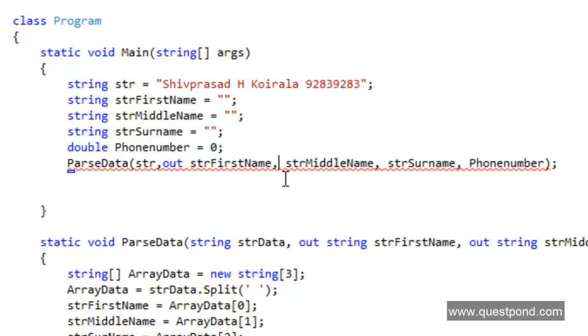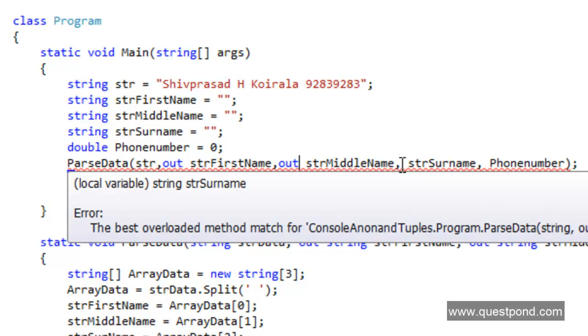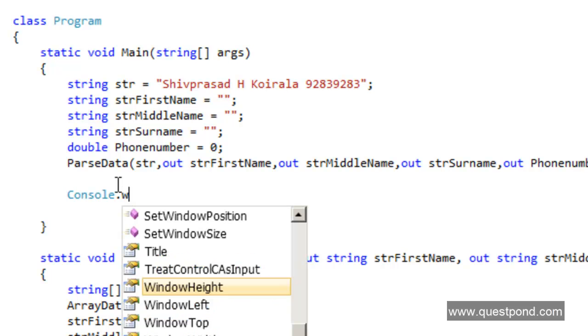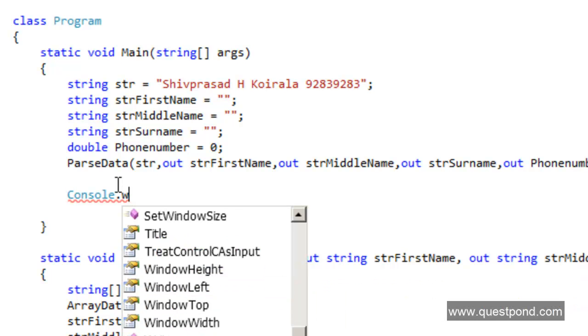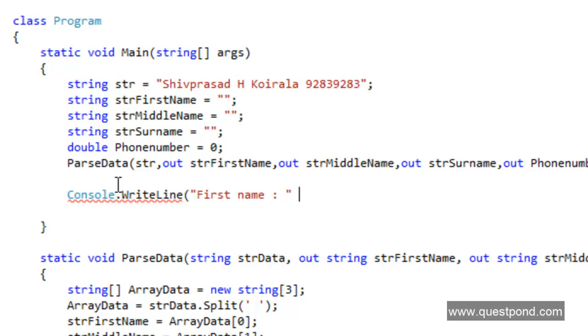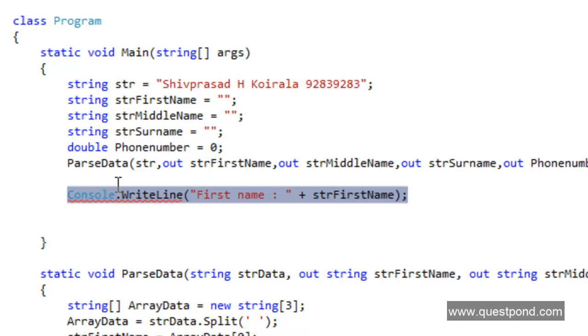here. Say out. So out means that whatever changes are made on these variables will be affected to these variables over here, right? So the red line has gone off now. So I'm going to just say Console.WriteLine, right. I'm going to say okay, first name. Just quickly I'll display all this data here.